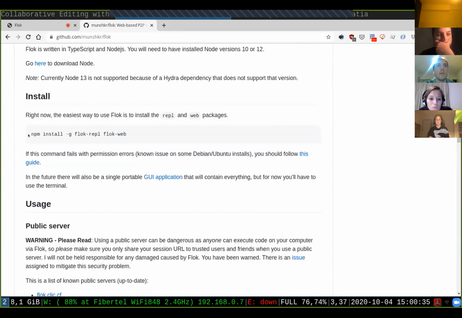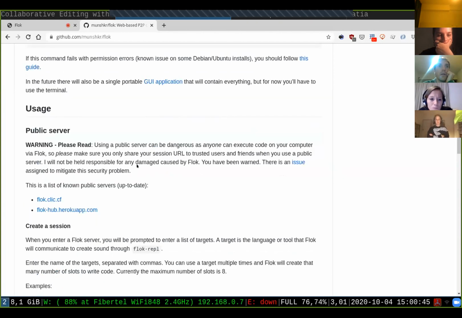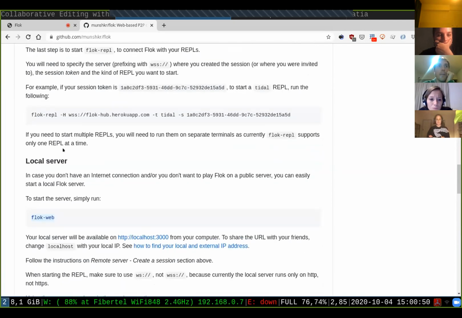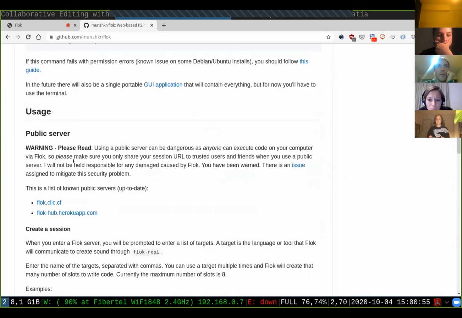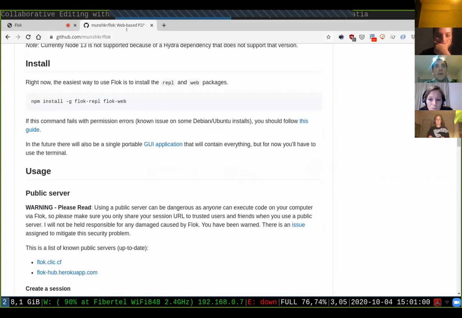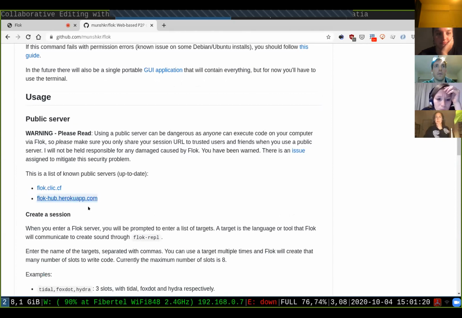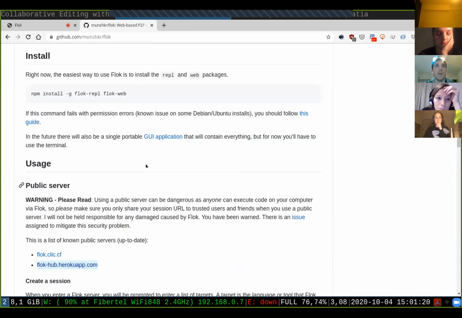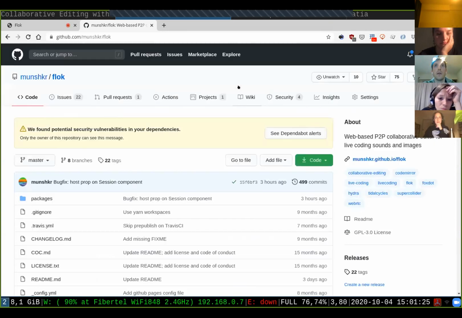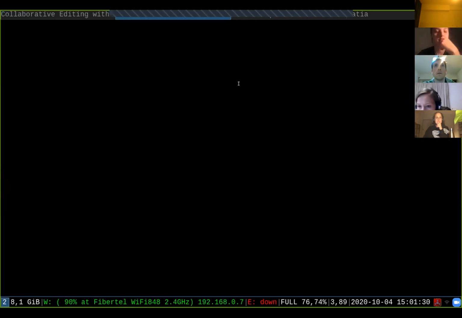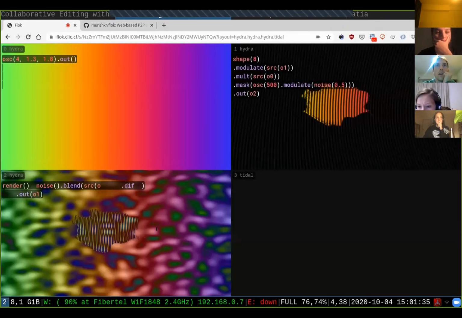You can install it like this. It's written in JavaScript, so it uses npm, similar to Hydra. You just install this package, Flok Web. You can run it like this. But you can also use the public servers. The web server is very light, because the only thing it communicates is text. There's no streaming, so it's very light. And actually, there are 2 servers. There's also one on Heroku, which is uploaded automatically whenever I push to the repository. So you can use any of the servers.